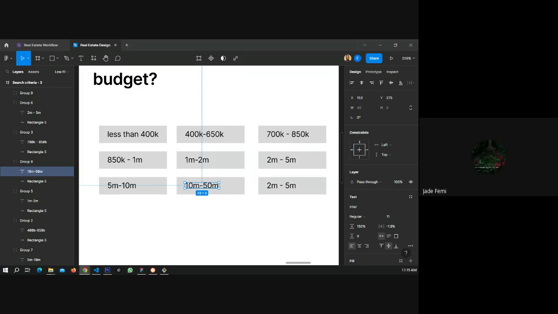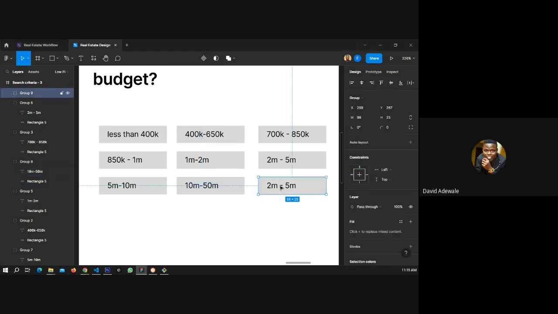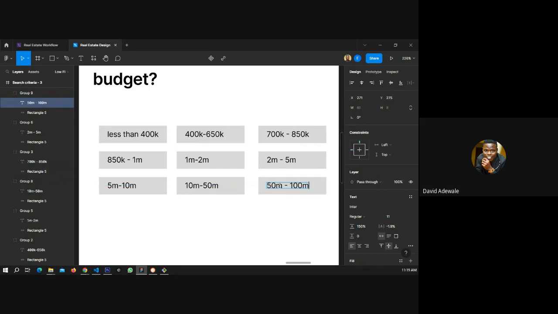Are we buying or renting? Anyone? Remember, it's not just for buying alone. It's to buy and to rent.